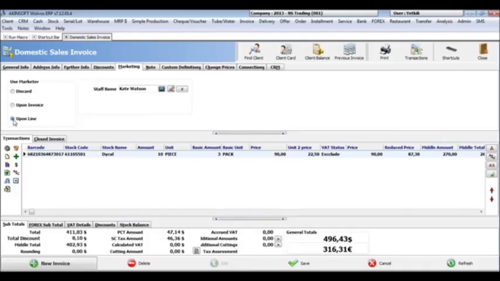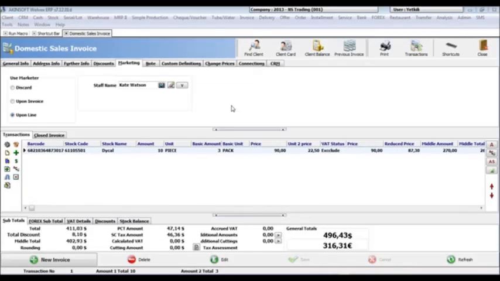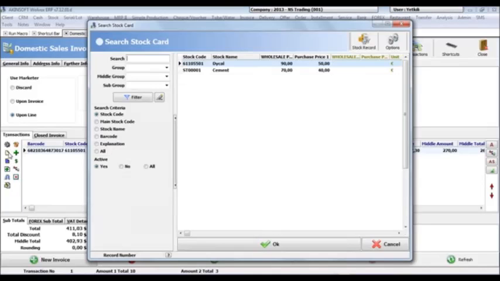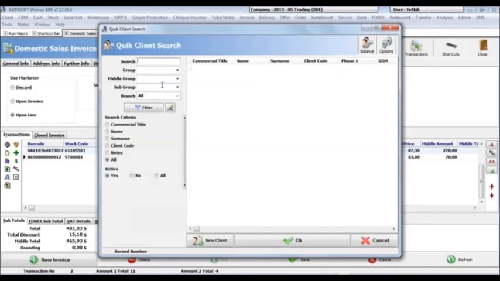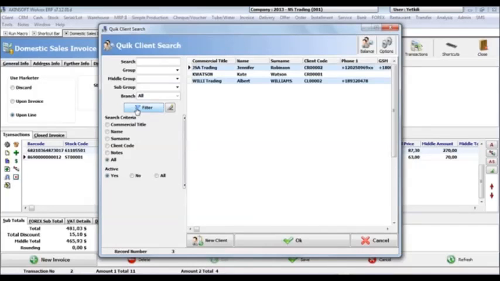From Upon Line choice, you can define marketer's premium for each stock or invoice line independently. Let's add another stock and select different marketer for it. Please note that you should select staff as marketer while you record him on client card. Otherwise, you cannot find marketer on this list.